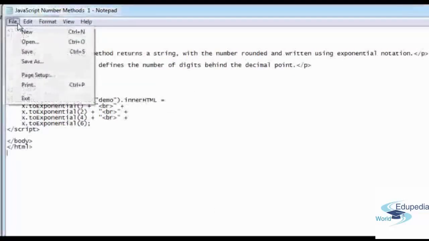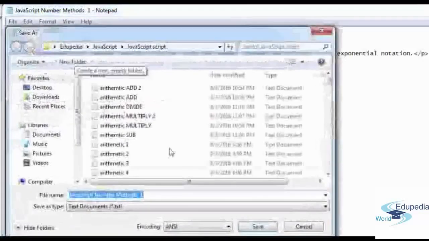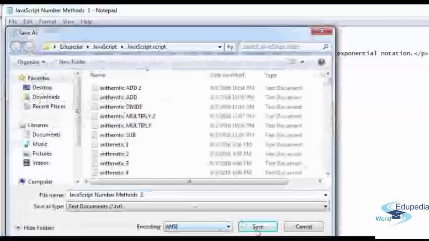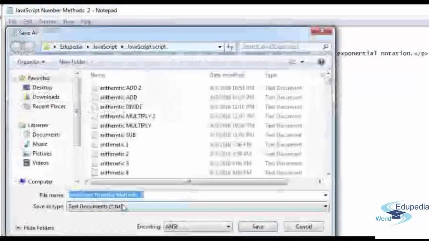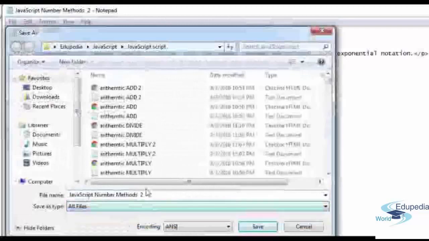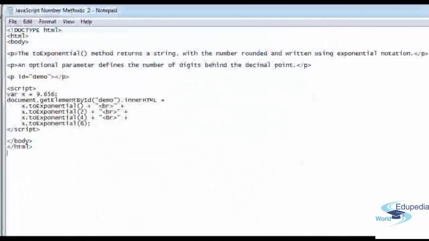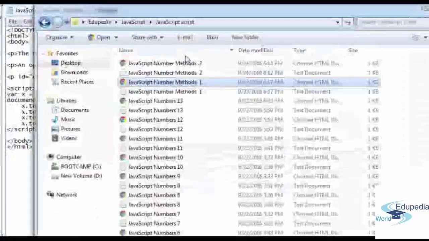Okay, I'm going to save the file as JavaScript number methods 2, and also save it as .html. Save, and I'm going to try to find this file. There you go.